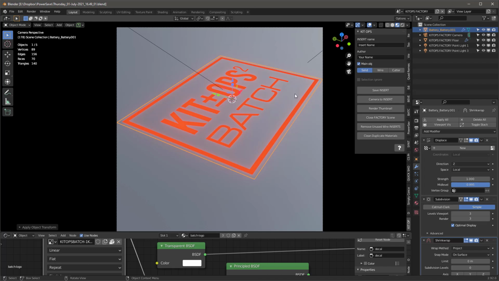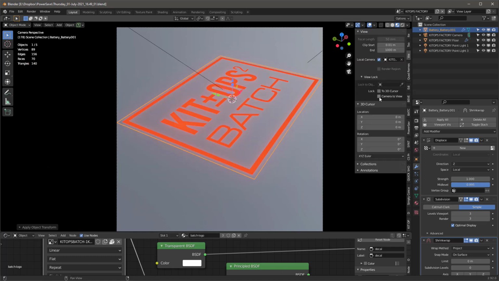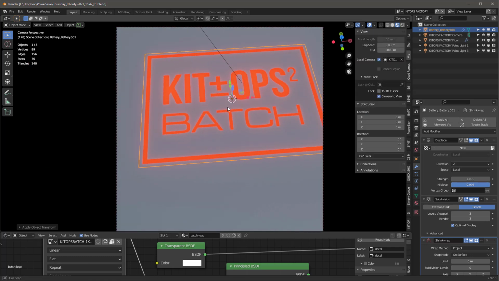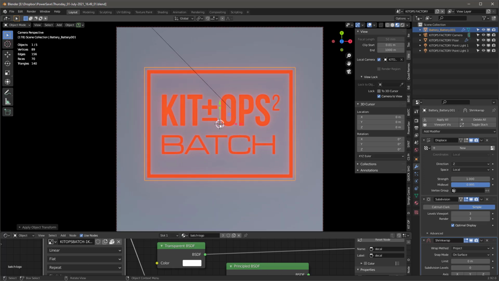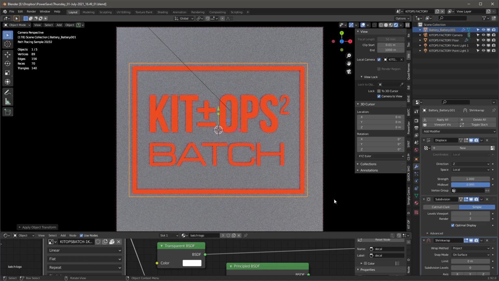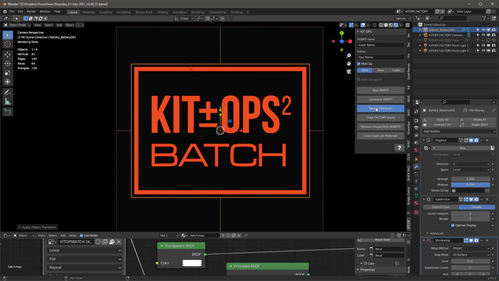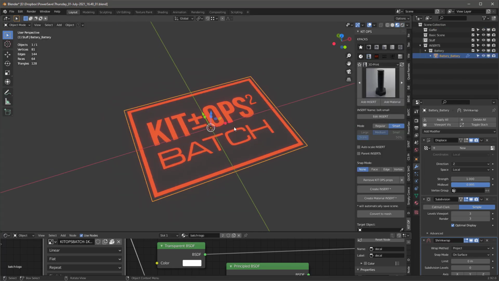Then I can rotate this around if I like, but I also can just take that image and put it directly in the same folder if I want. Either way works. So I'm going to just go ahead and do this. I need to go under view and make sure I lock the camera to view, and then I'll hold the shift key down, and that's what it's going to look like. If I want to, I can turn off the factory floor here, and that's what it'll look like. So now I can just say render thumbnail, close factory scene. And that's really all there is to it.